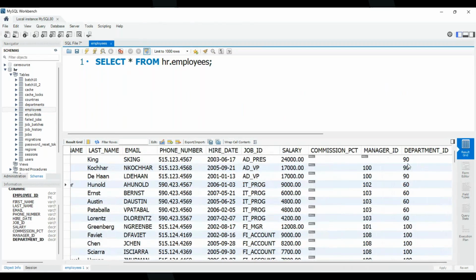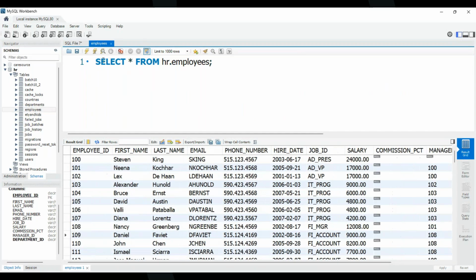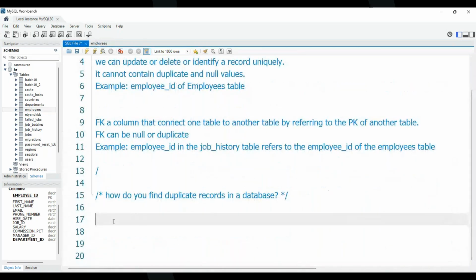Suppose it's department ID, right? It has duplicates: 90, 90, 90. The same records appear in many rows. So I can use department ID. I need to check how I can find the duplicate records. Let's first use HR, so just make sure which schema you are going to use.